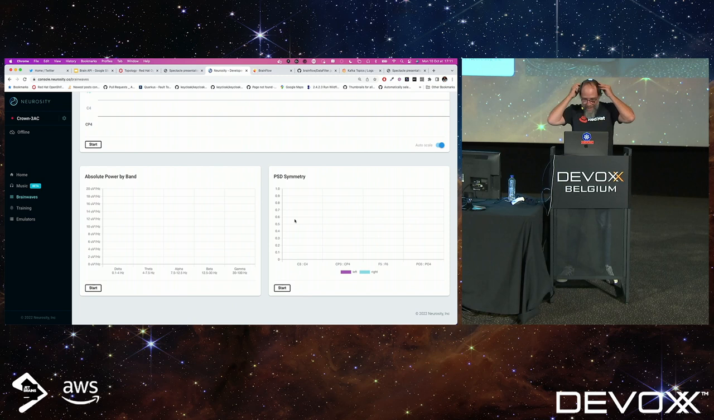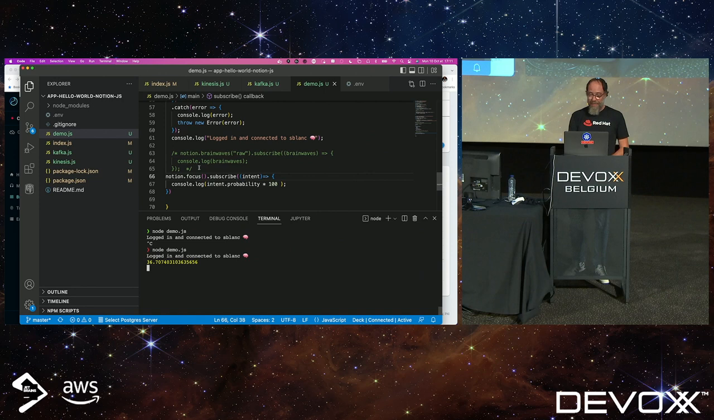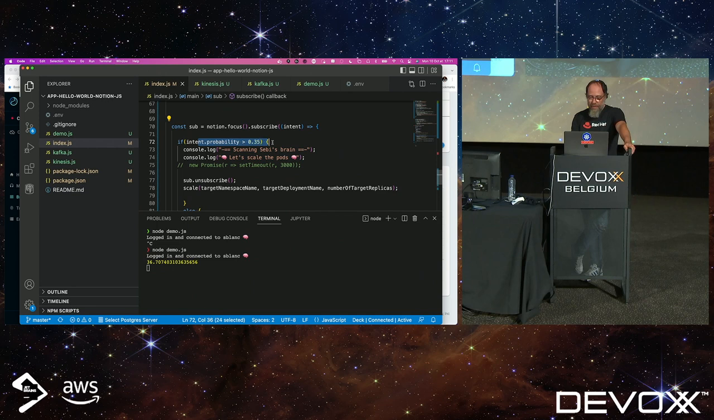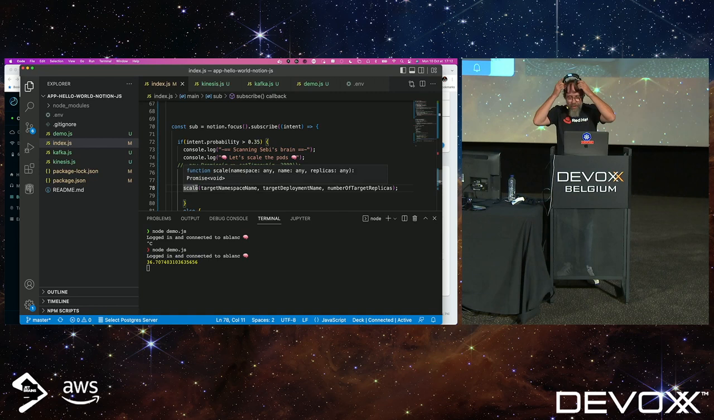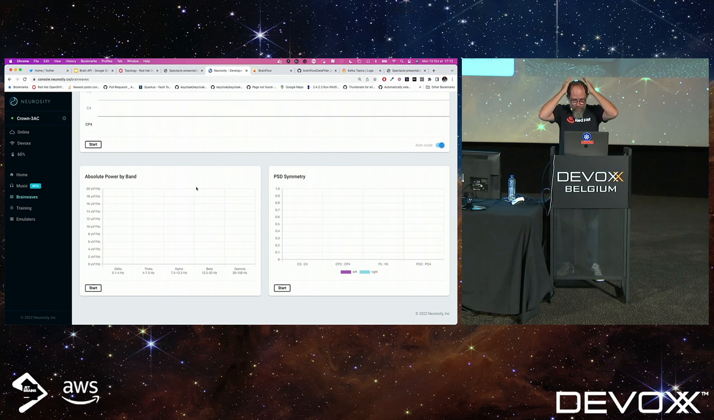But the thing is, once I get this probability here, I can do whatever I want. My opening demo, which also failed by the way, was as stupid as that. Check my focus. If my focus is below this threshold, then do something. You can do whatever you want. What I do is scale pods, because why not? It's funny, but you could do some more serious stuff. Again, let me check if we are online. Yes? Oh, yeah, look. Let's try it again then.